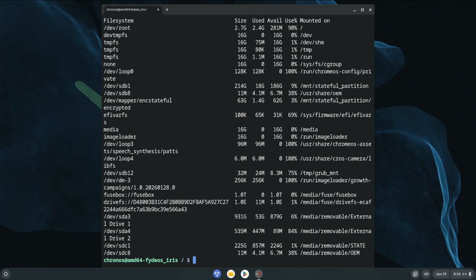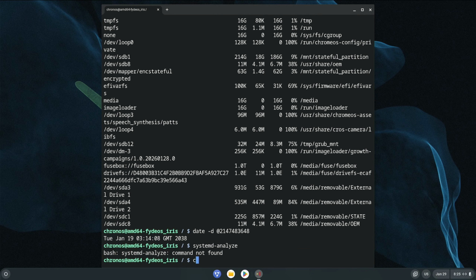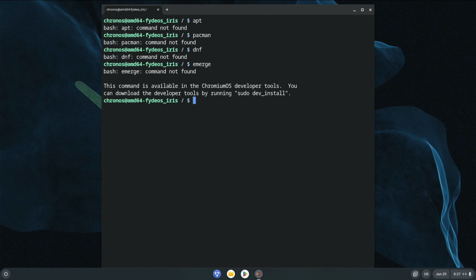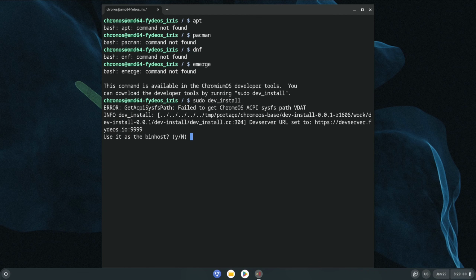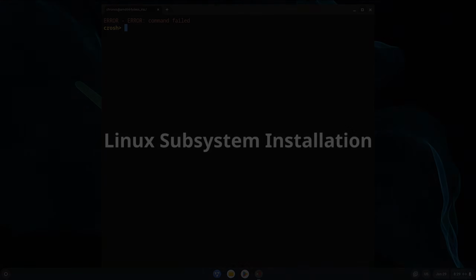We check available memory and disk space. We also verify the Y2038 bug and try to run Systemd, which is not used. Although the system is read-only, we try common package commands, which fail except for a merge. We try running sudo dev install, but it also fails. It mentions an error obtaining ChromeOS ACPI data.